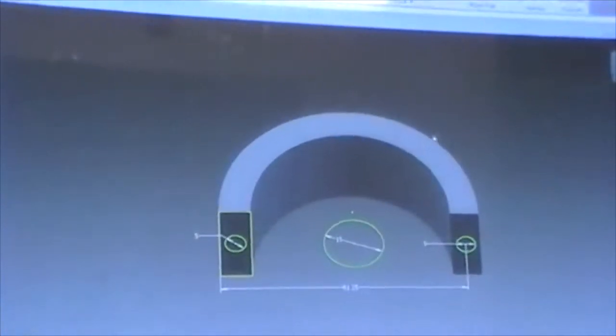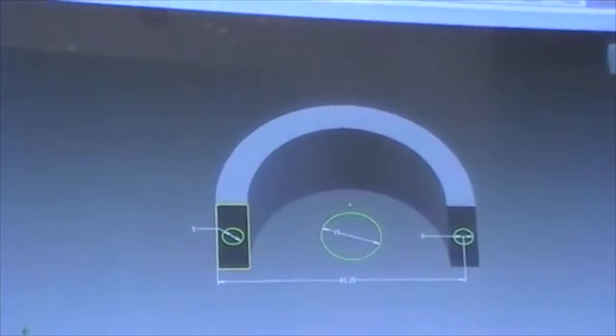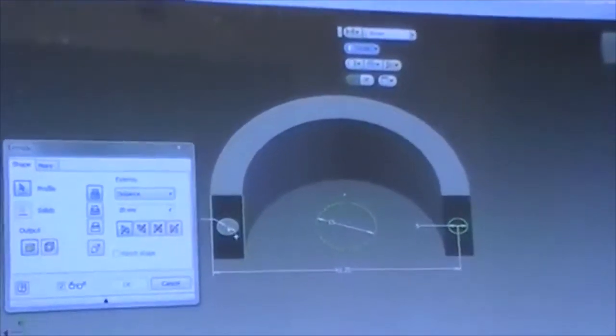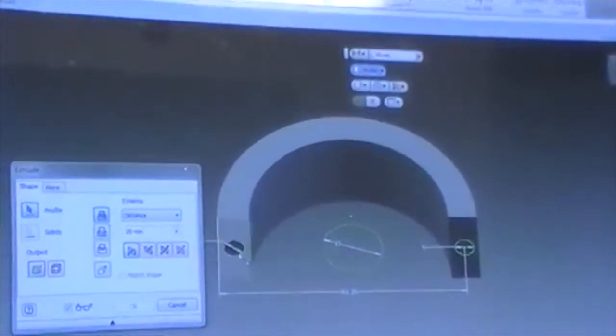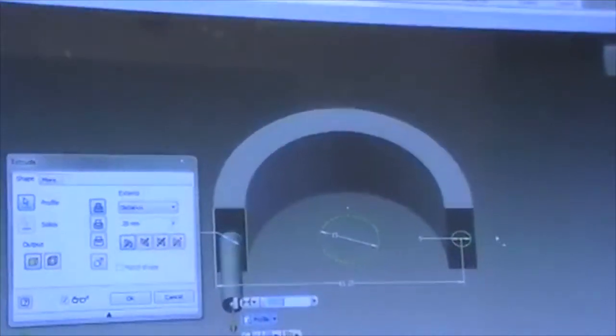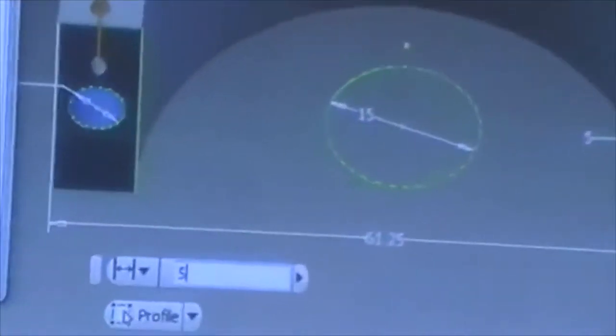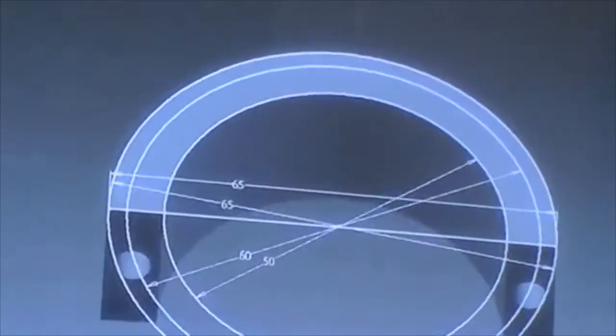And the exact same process that I showed you before, except now you're going to be selecting multiple profiles. So I select this profile, and then I select this profile. I'm going to make them cuts, and I'm not going to make them 20 millimeters, I'm going to make them, I don't know, 5. We'll make them 5 millimeters. Okay. And my sketch disappeared.